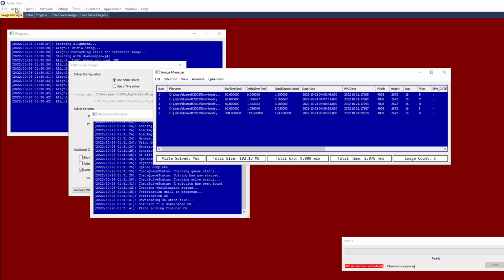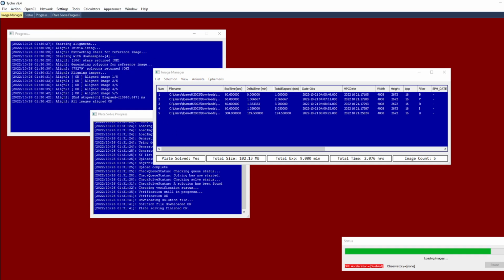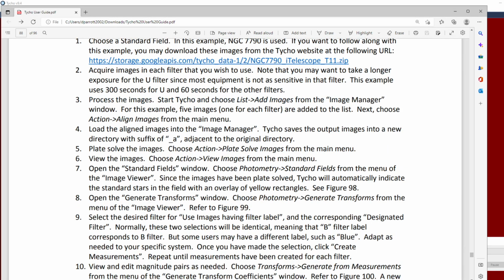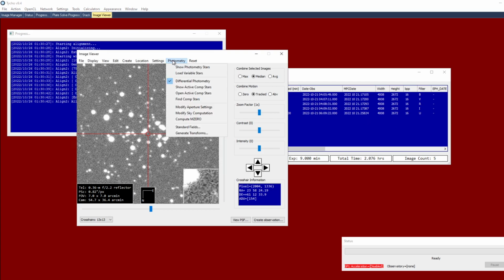The next step then is to go to action, view images. So here we have the image viewer. Again, if you're following along, we are now in step number 7. Open the standard fields window. So choose photometry, standard fields. Here's the photometry menu, standard fields.